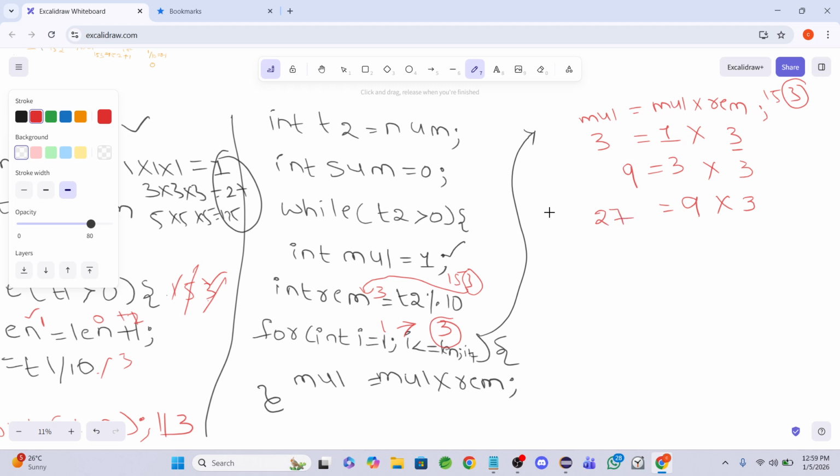I mean, we have taken one digit, 3, from 153, and we do the for loop iteration up to the length of that number. After that, we need to write the code like sum equals sum plus multiplication. Initially, the sum is 0. Sum equals sum plus multiplication, where multiplication is now 27. Initially sum is 0, and sum is updated to 27.